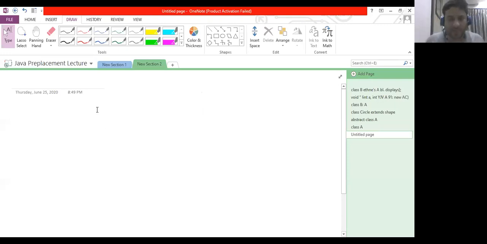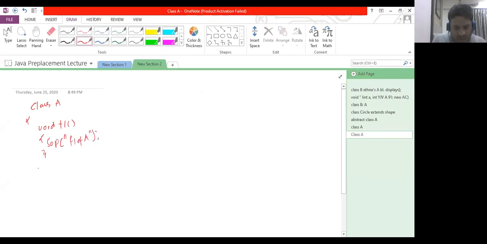Now consider a scene. Suppose we have class A, and the class has two methods, void f1 and f1 has a certain body, let's say print f1 of A. Class A has another method, void f2, and f2 has SOP f2 of A.